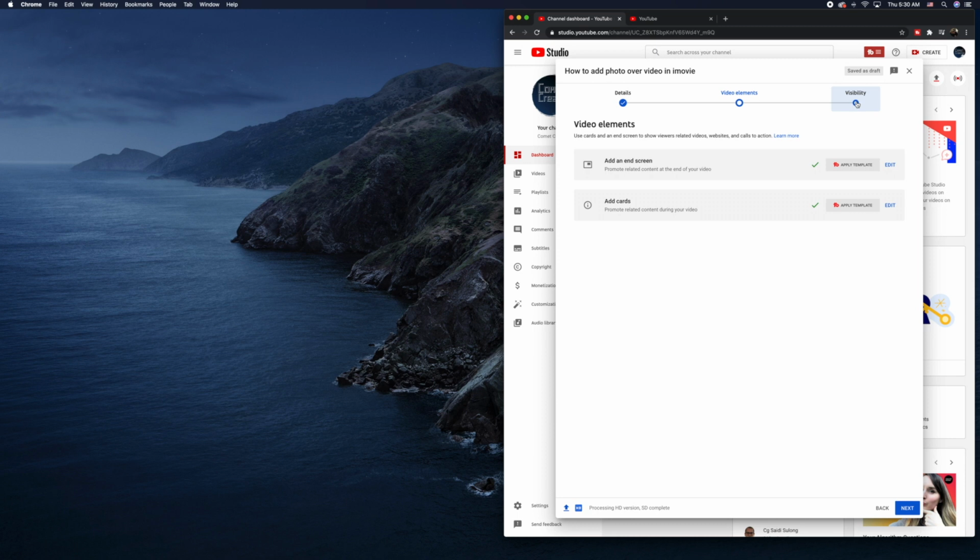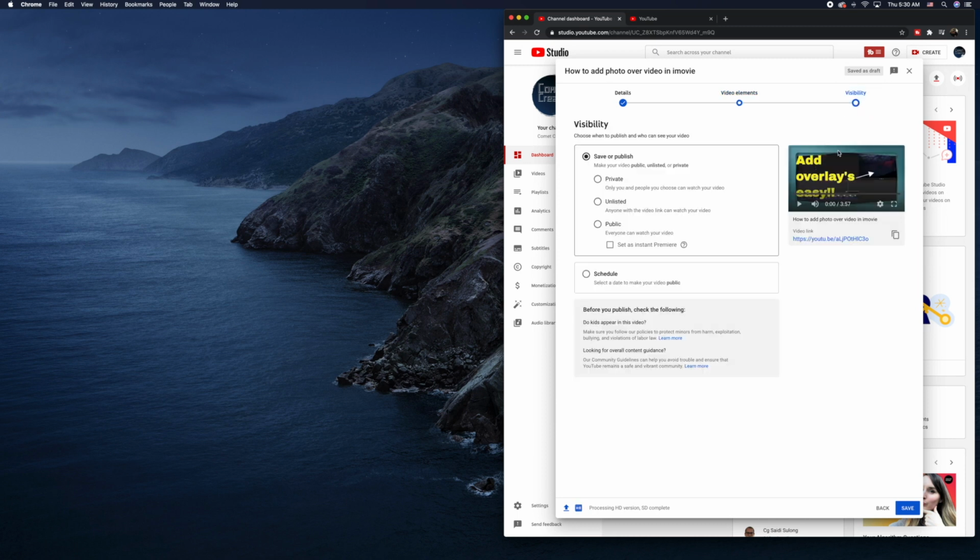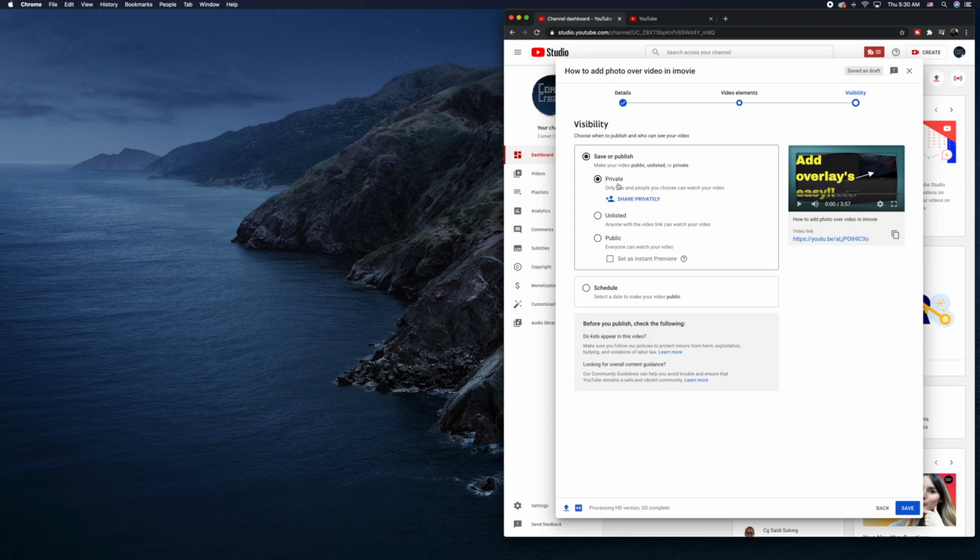Okay, last but not least, visibility. So this is the last section here, and this section allows you to adjust how much visibility you want your video to have. So you have save or publish. You can set it to private, where only you and specific people you allow can see the video. That means your subscribers and other people won't.